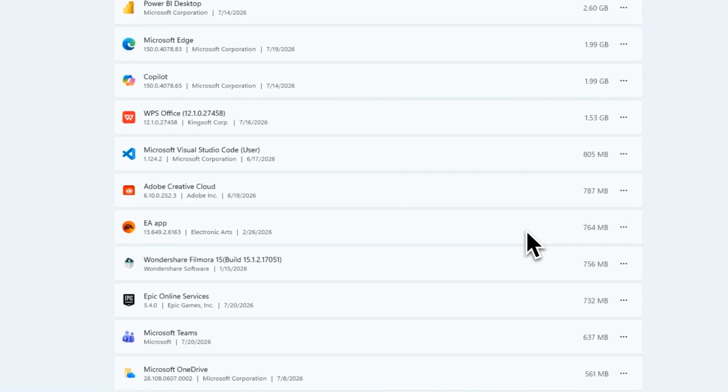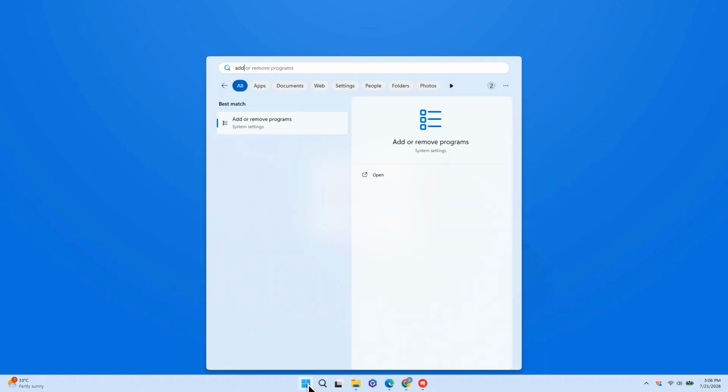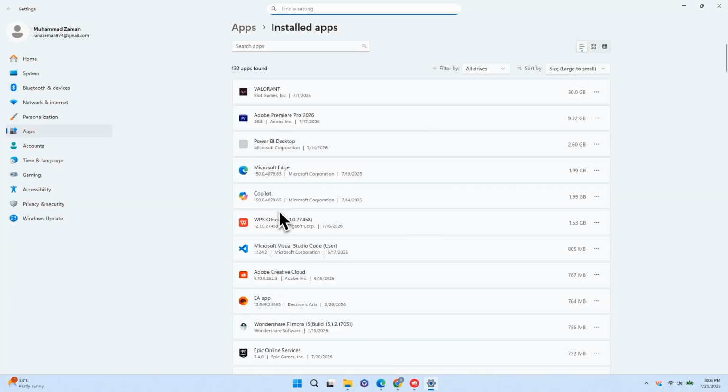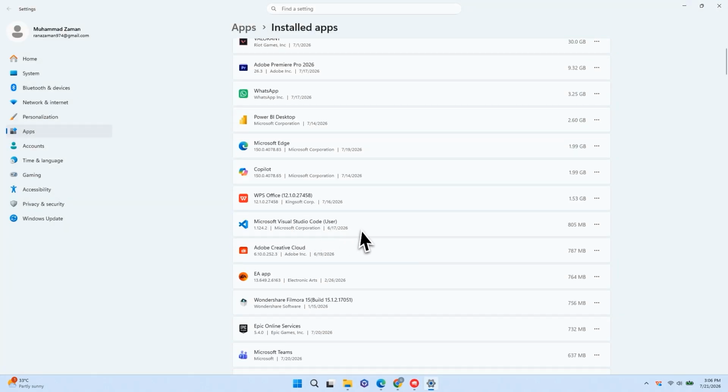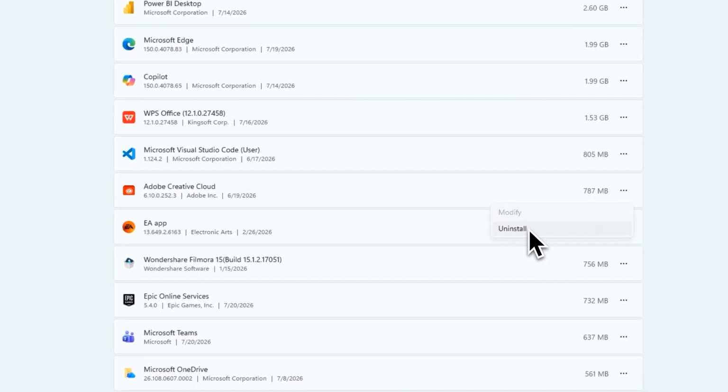Here's how to completely uninstall Adobe Creative Cloud on Windows 11. Normally, you can uninstall an application by opening the Start menu, searching for Add or Remove Programs, and opening it. From here, find Adobe Creative Cloud. Once found, click the three dots next to it and select Uninstall.